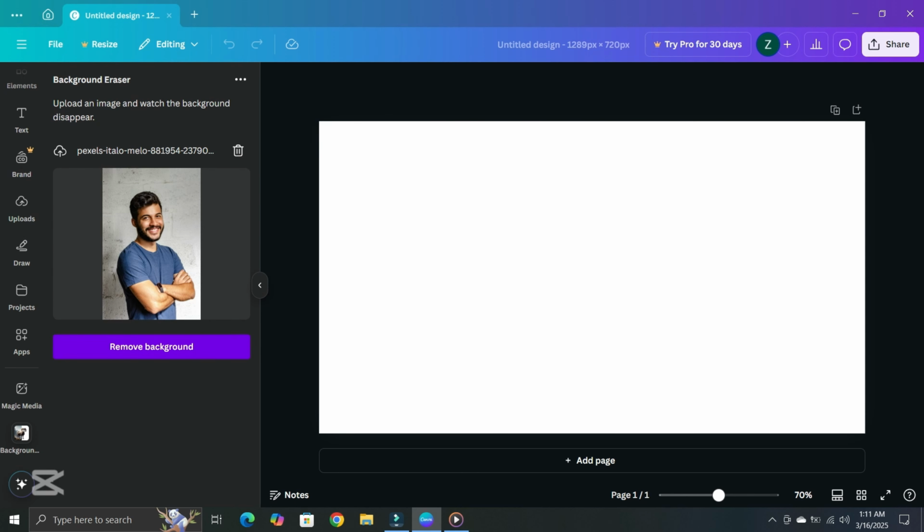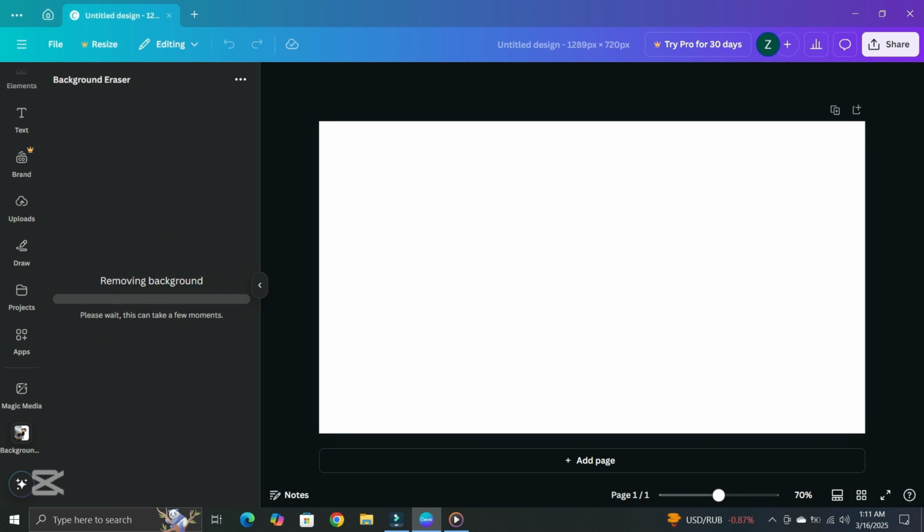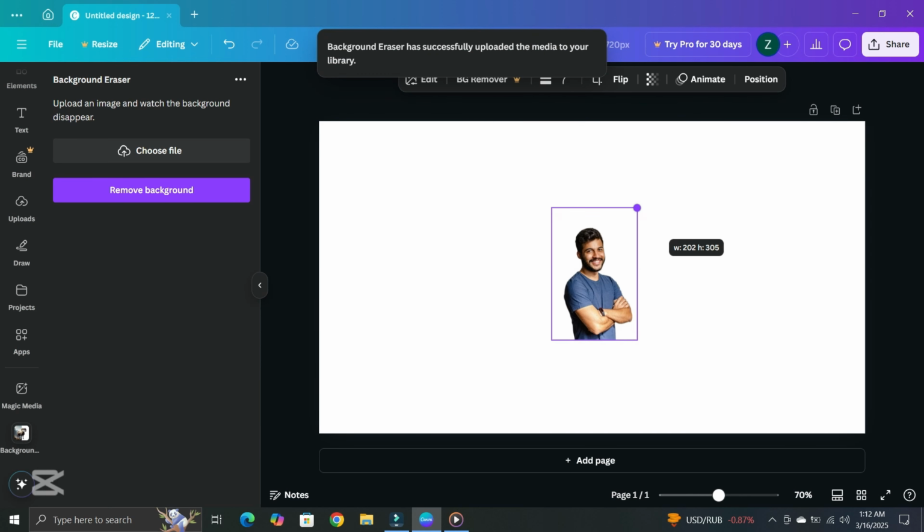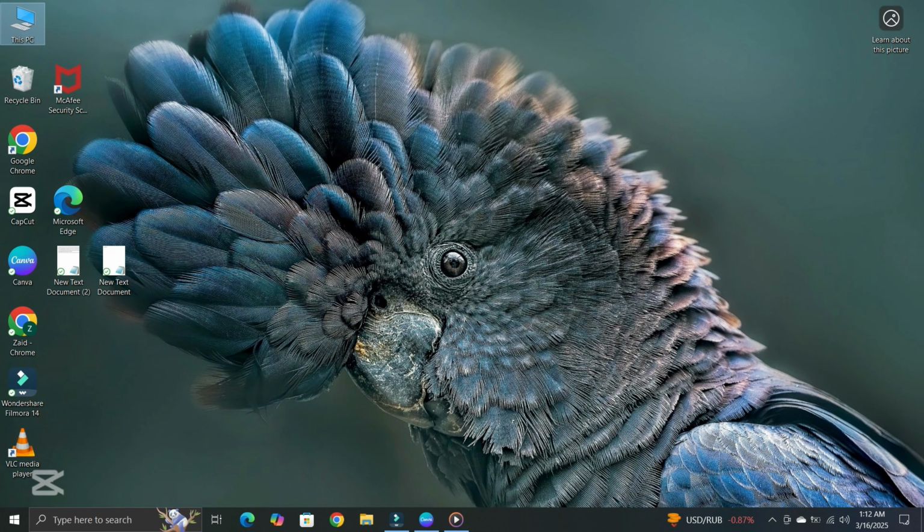Once your image is uploaded, click Remove Background and let Canva process the image. After a few seconds, your image will appear without the background. And that's it. You've successfully removed the background from your image using Canva for free.